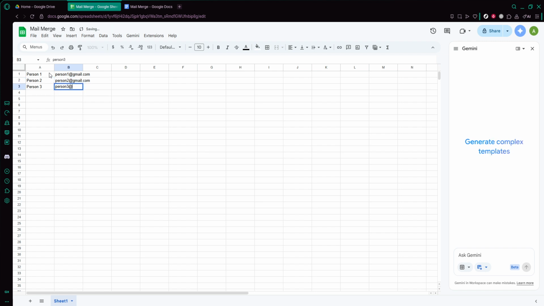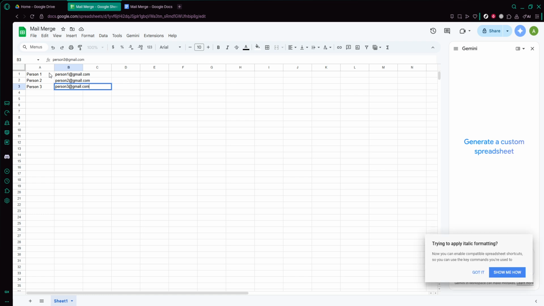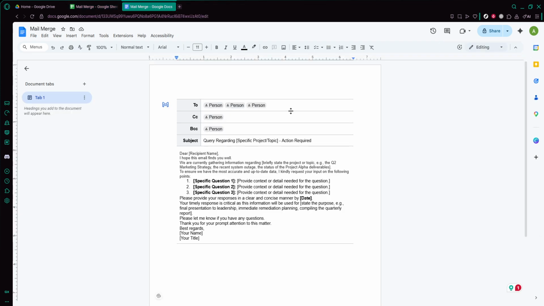To personalize it, you'll use the column names from your spreadsheet as placeholders. For example, instead of writing "Hi there," you might write "Hi, {first name}," where the text inside the curly braces matches the exact header from your sheet. Do the same wherever you want personalized details to appear. This helps the mail merge tool know what to replace for each recipient.